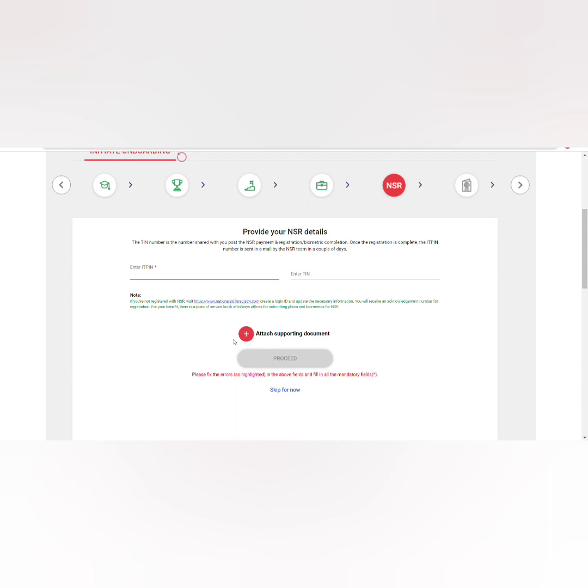If you have already applied for it and got the IT pin, you can enter it here and upload that application, and then proceed. As you are a fresher, this may take some time, but you have to apply for NSR, get the ID pin and upload it here.